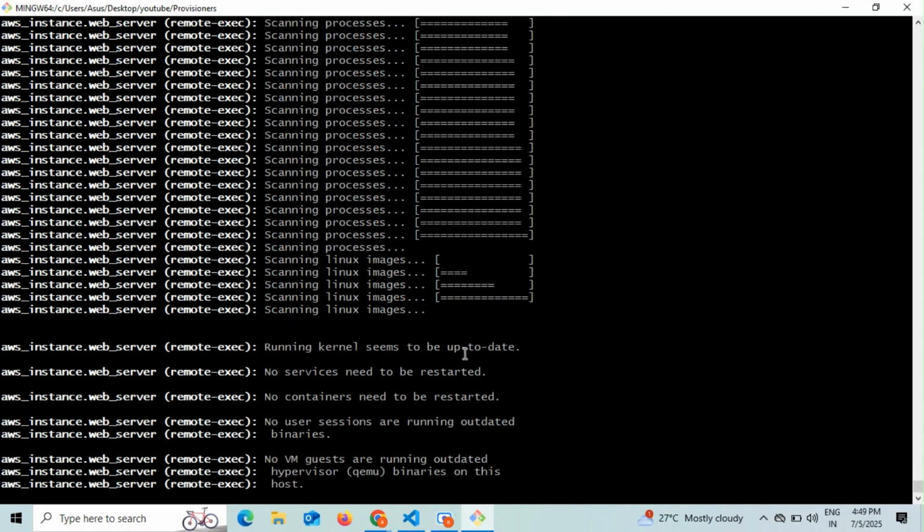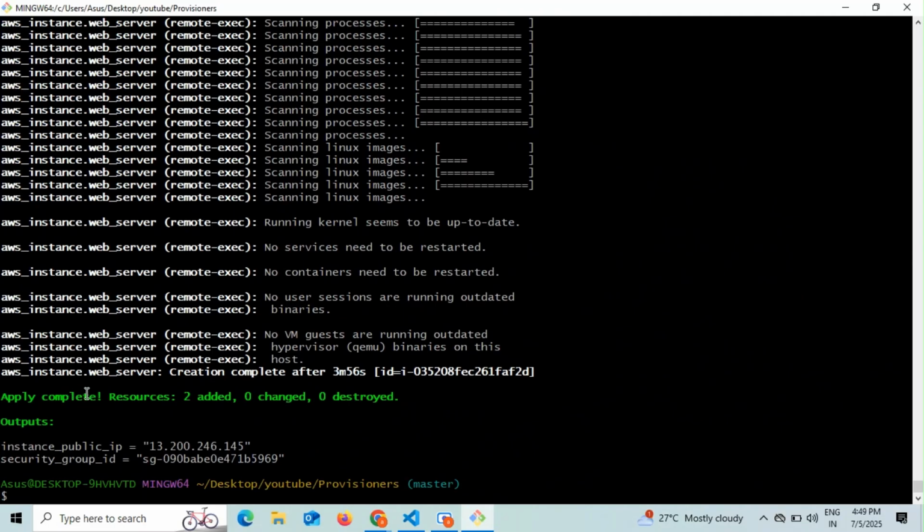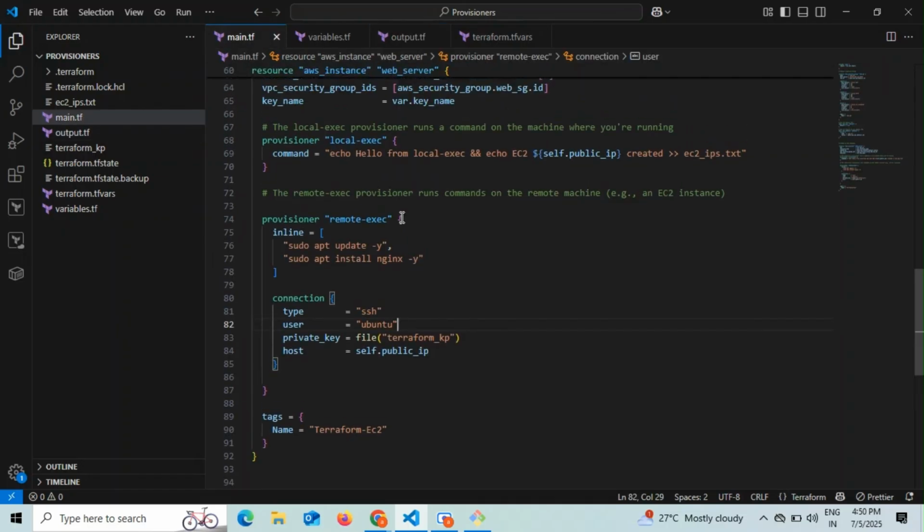Now you can see apply complete, two resources added. Basically the two resources are the instance, with its public IP, and the security group, both created. Now we will come to the verification part. One thing is the local-exec that I created. I can show it in the command itself. Coming to this, I have used the public IP created, and it should be transferred to an EC2 IP.txt. Whether it has been created or not, we will check.